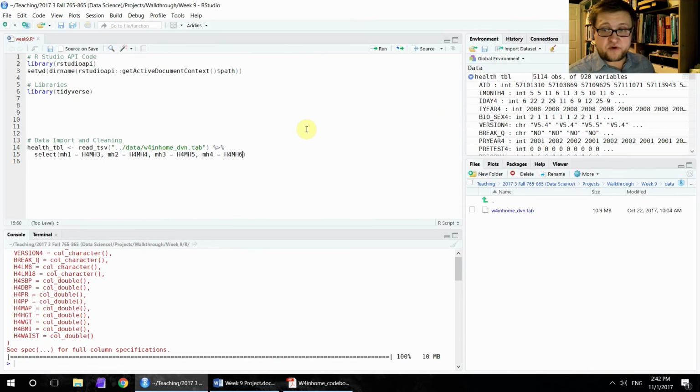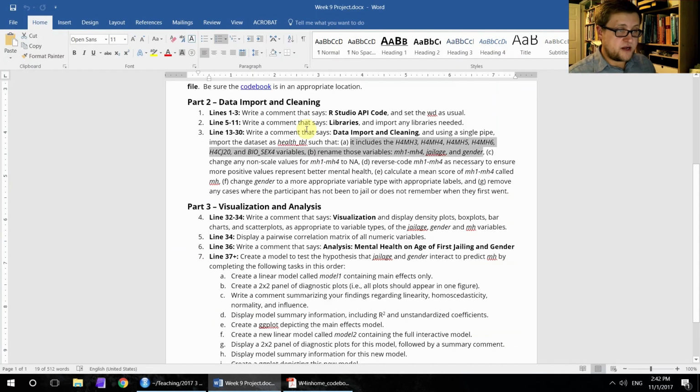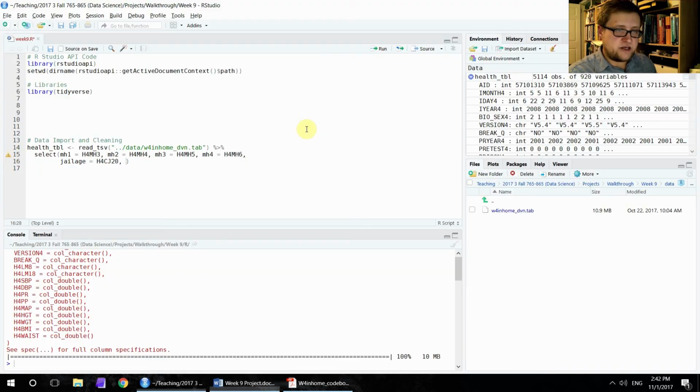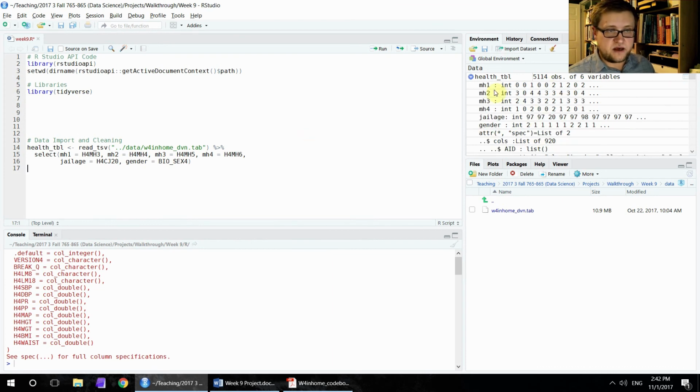All right, so we have our first 4 variables. I'm just going to use a new line just because it'll be a little easier to read. We go back to our command. Next was jail age. And jail age is going to be H4CJ20. And gender is going to be our old friend biosex4, which we used last time. So if I run this, do I end up with just those 6 columns? I do. I don't necessarily know what jail age is and what gender is.